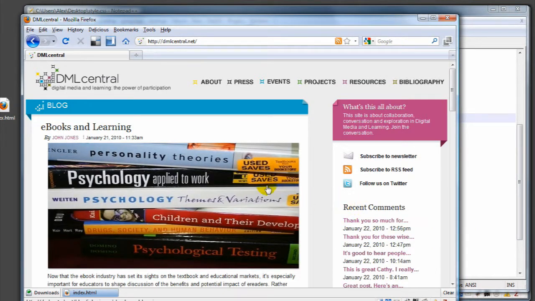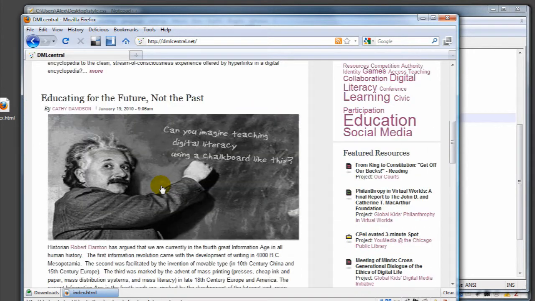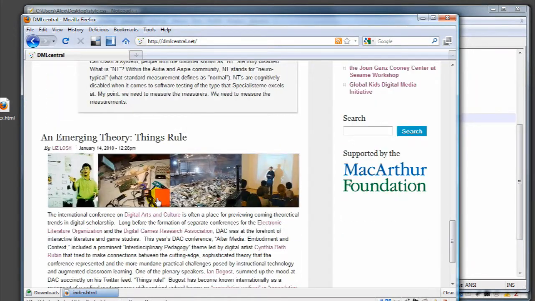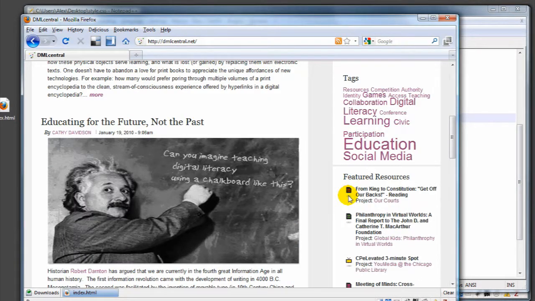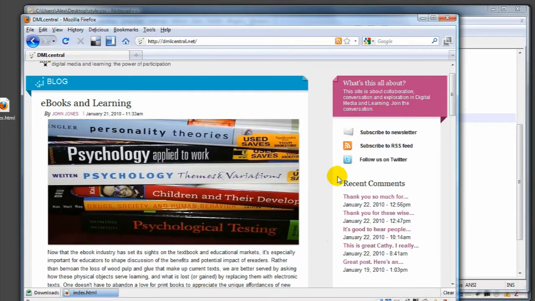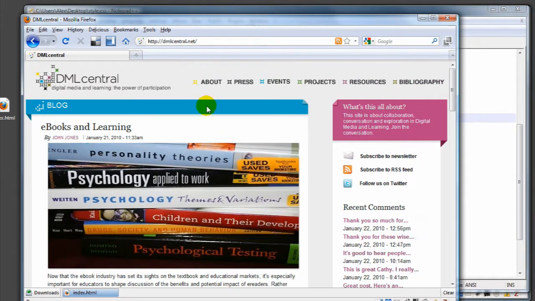This is a site that I helped to run. It's a community of people looking at new ways that people are using digital media for learning. And if you look at this, there's quite a few images. There's this image, which is the logo image. There's this image and some of the images that are part of the blog posts. There are these little images that are icons for the resources. There are icons as well for newsletter, for RSS, for Twitter. And then there's the menu itself.